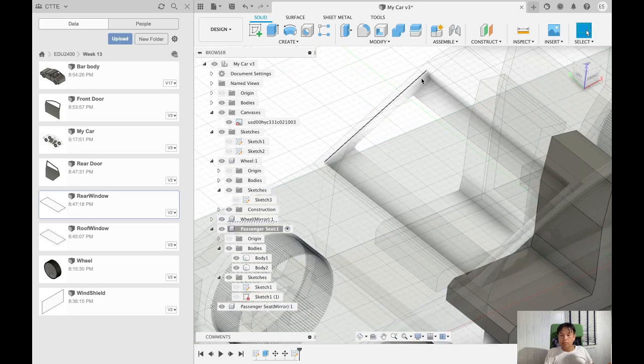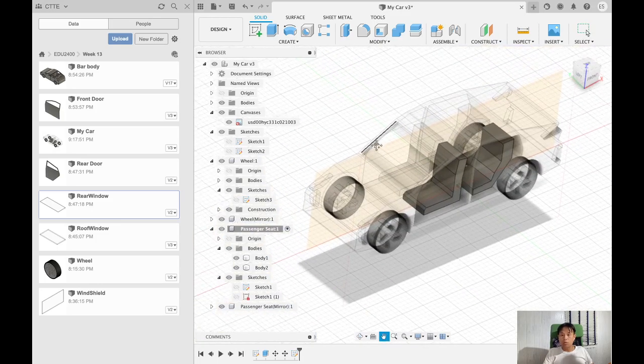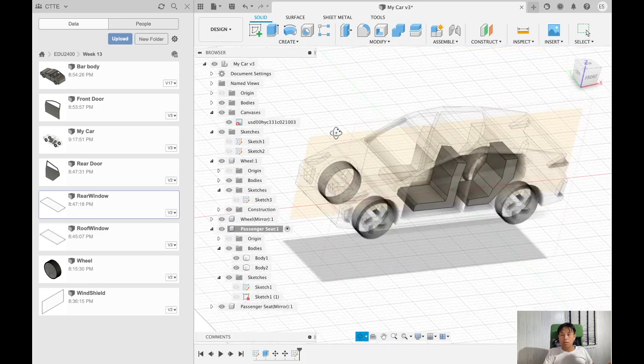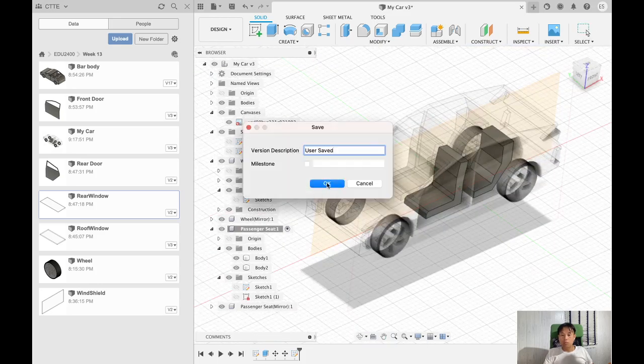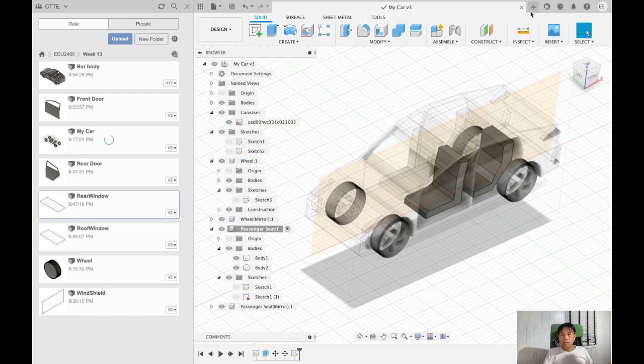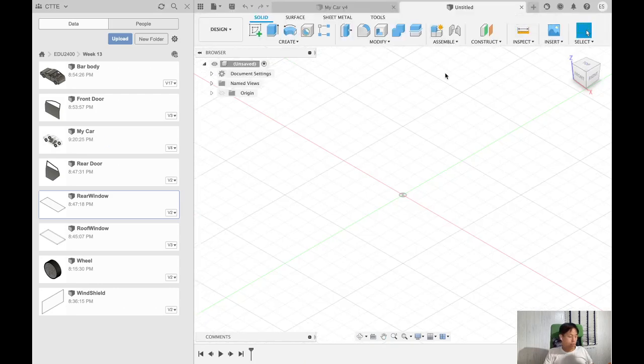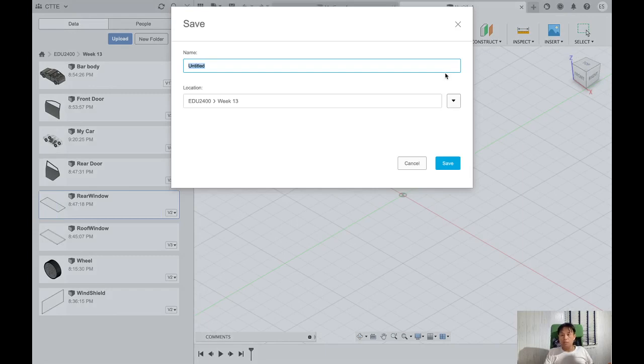So you created the window frame, and then you also need to create a window, the actual window. So let me just show you a quick demo of how we can create a window as a new component. All right. So let's create a new design, and then you can copy your new design as, like, windshield 2.